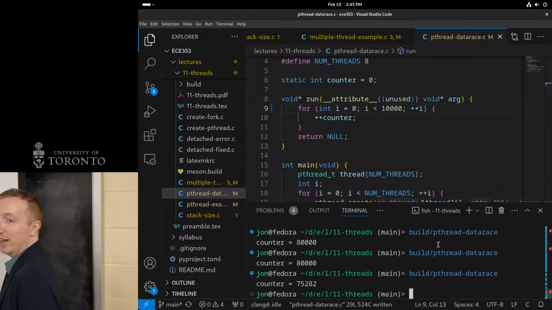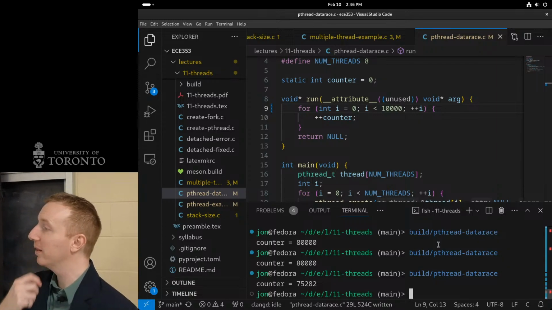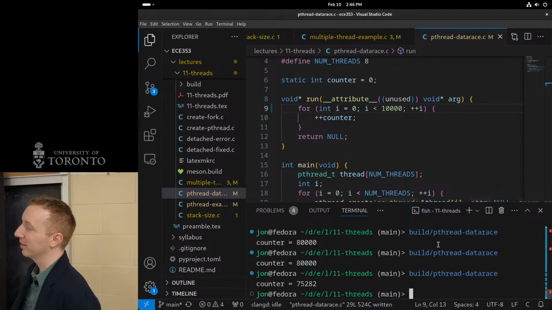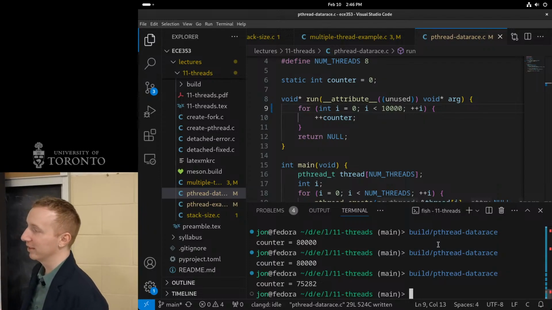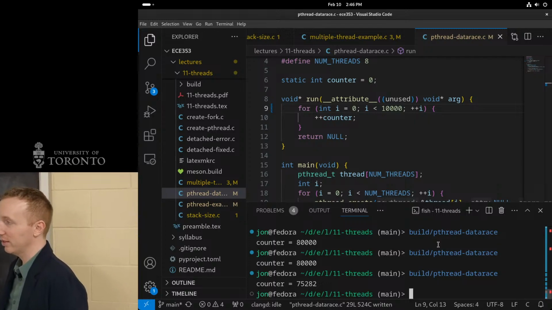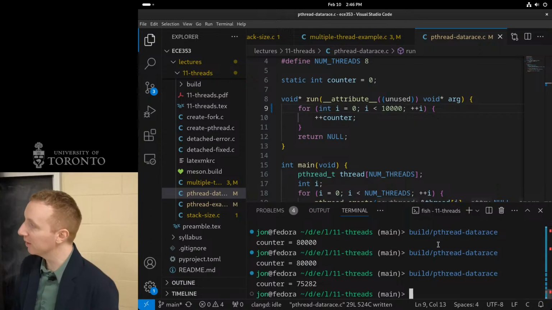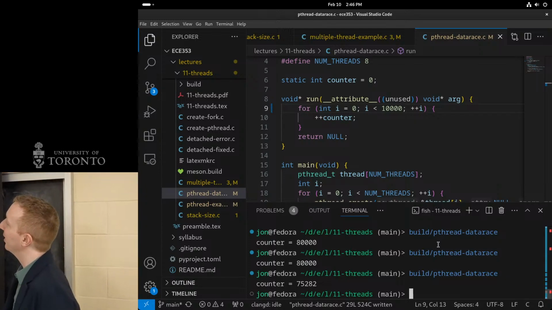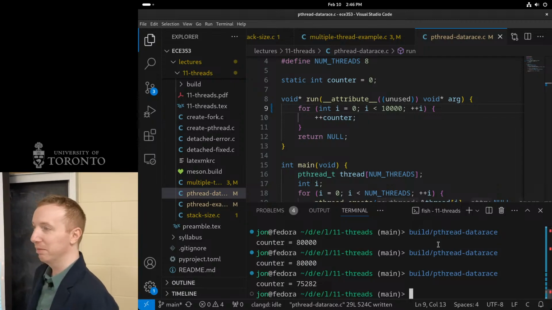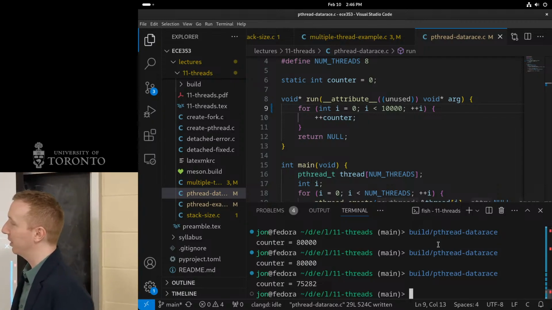So, anyone have any idea what the hell is going on here? Yeah. Yeah, so here it pays off to pay attention in your architecture course.